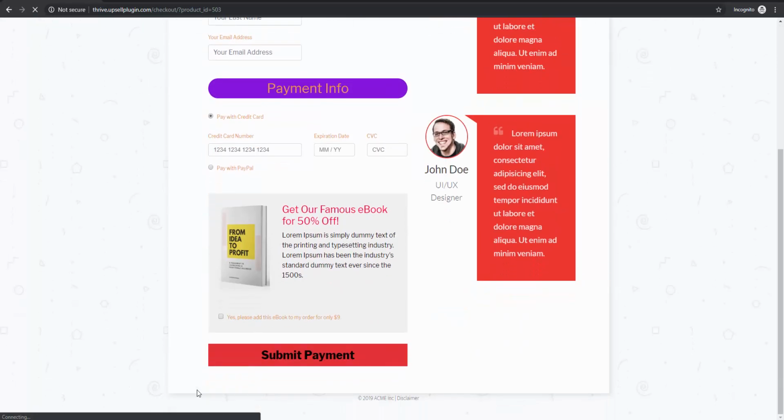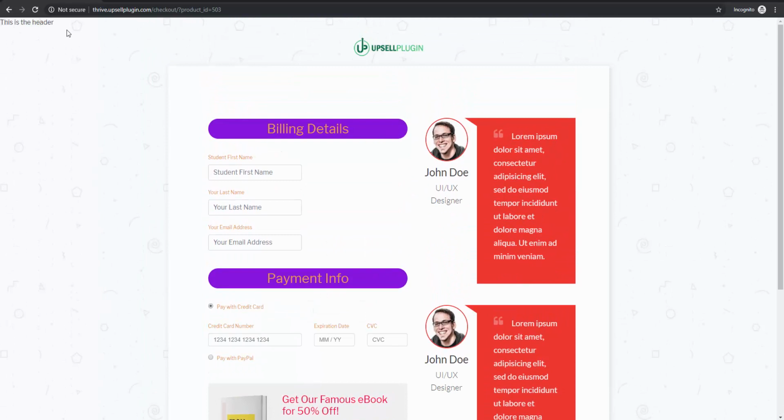But then down here, you can see it says this is the footer, so the footer information that I added. Now, this is useful because even though we have one single checkout page that the Upsell plugin is utilizing, this is being utilized on a per product level.